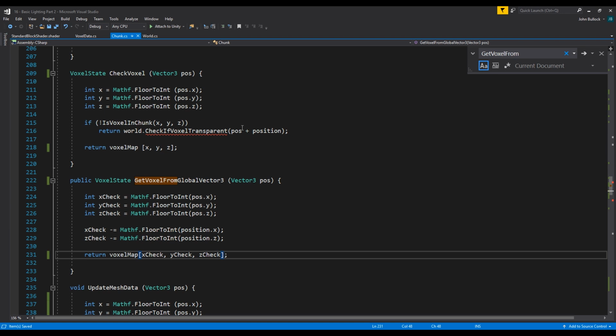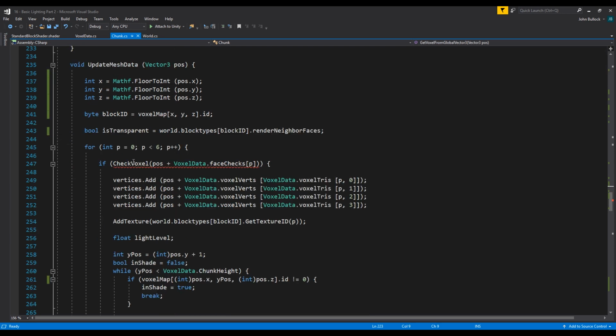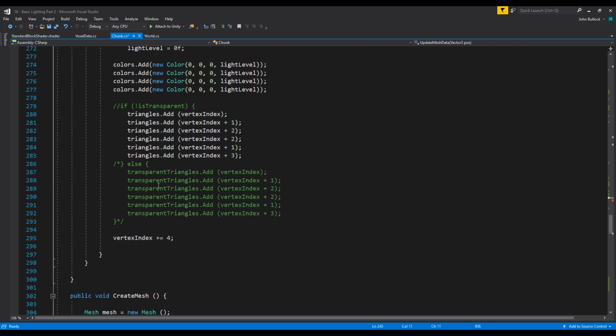So now if we go back into chunk, this is now get voxel state. And what else do we have here? Right, so we're into the actual update mesh function now. This is where the magic happens. So the first thing we can do is comment this out, because this is part of the code that we aren't using currently, but we will be using in the future.